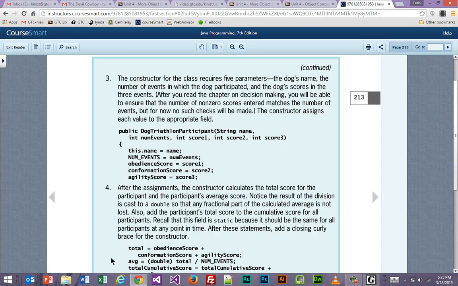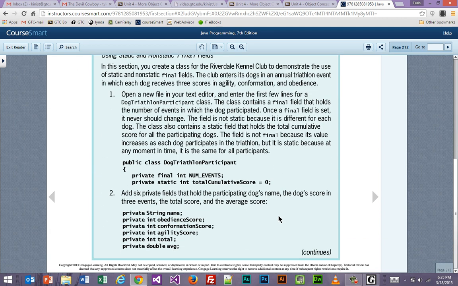Now, I don't mean to skip ahead too quickly here, and I apologize if I'm doing that. They are telling us basically what this is about. So it says, create a class for the Riverdale Kennel Club to demonstrate the use of static and non-static final fields. The club enters its dog in an annual triathlon event, which each dog receives 3 scores in agility, conformation, and obedience. So that's what all these fields are about. They give them score, they total things up, and then they also create an average.